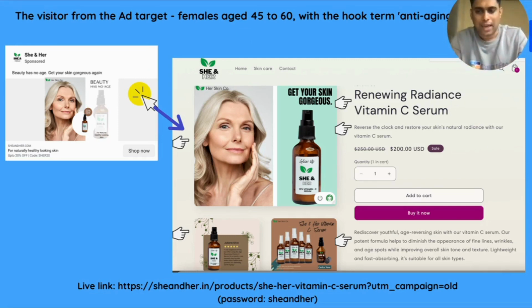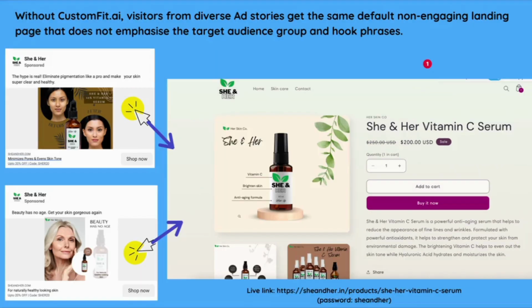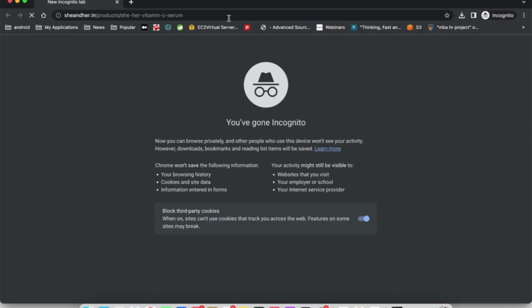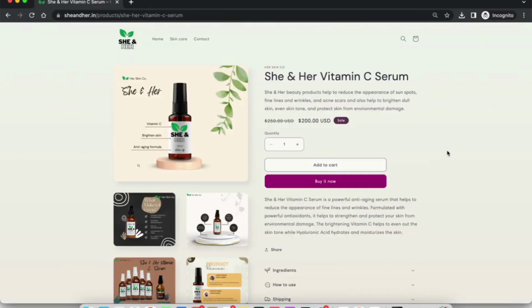Let me show you a quick live demo so you can check this out. First, let me show you how the default page looks. I will simply go to this URL. I'm just copying this URL and going to it. Since it's on our demo store, you just give the password, she and her. If you see the default content over here, these are all the images, this is the product title, the tagline, the description, and all.